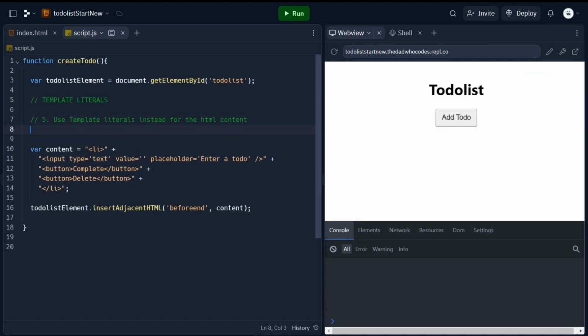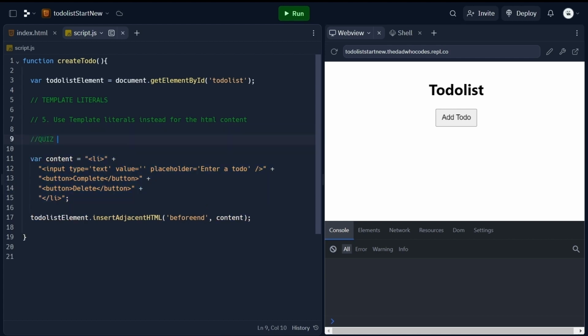So next, I have a quick quiz for you. I want you to convert the content variable into a template literal using backticks that I just mentioned. So just pause the video and give it a quick try, and then I'll show you how I would complete it.